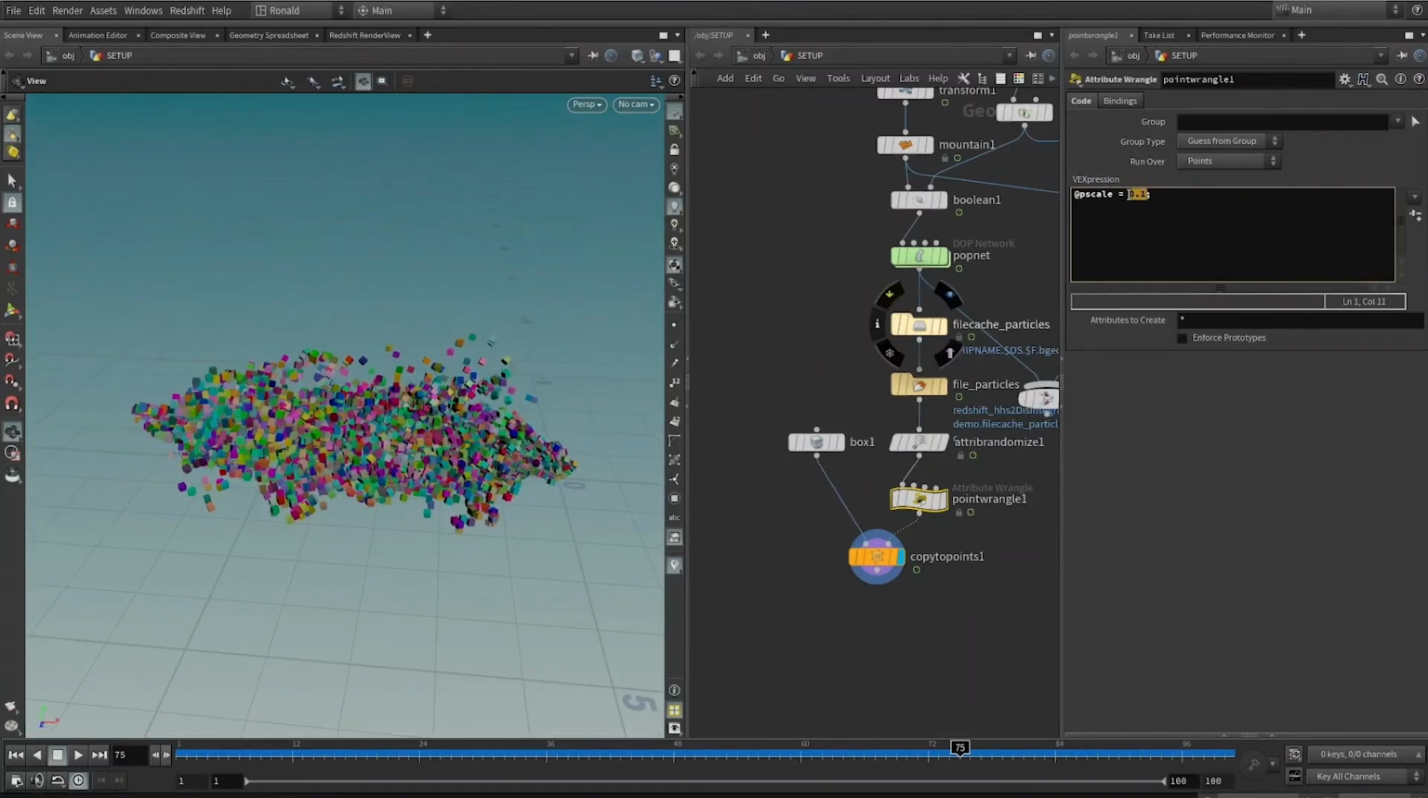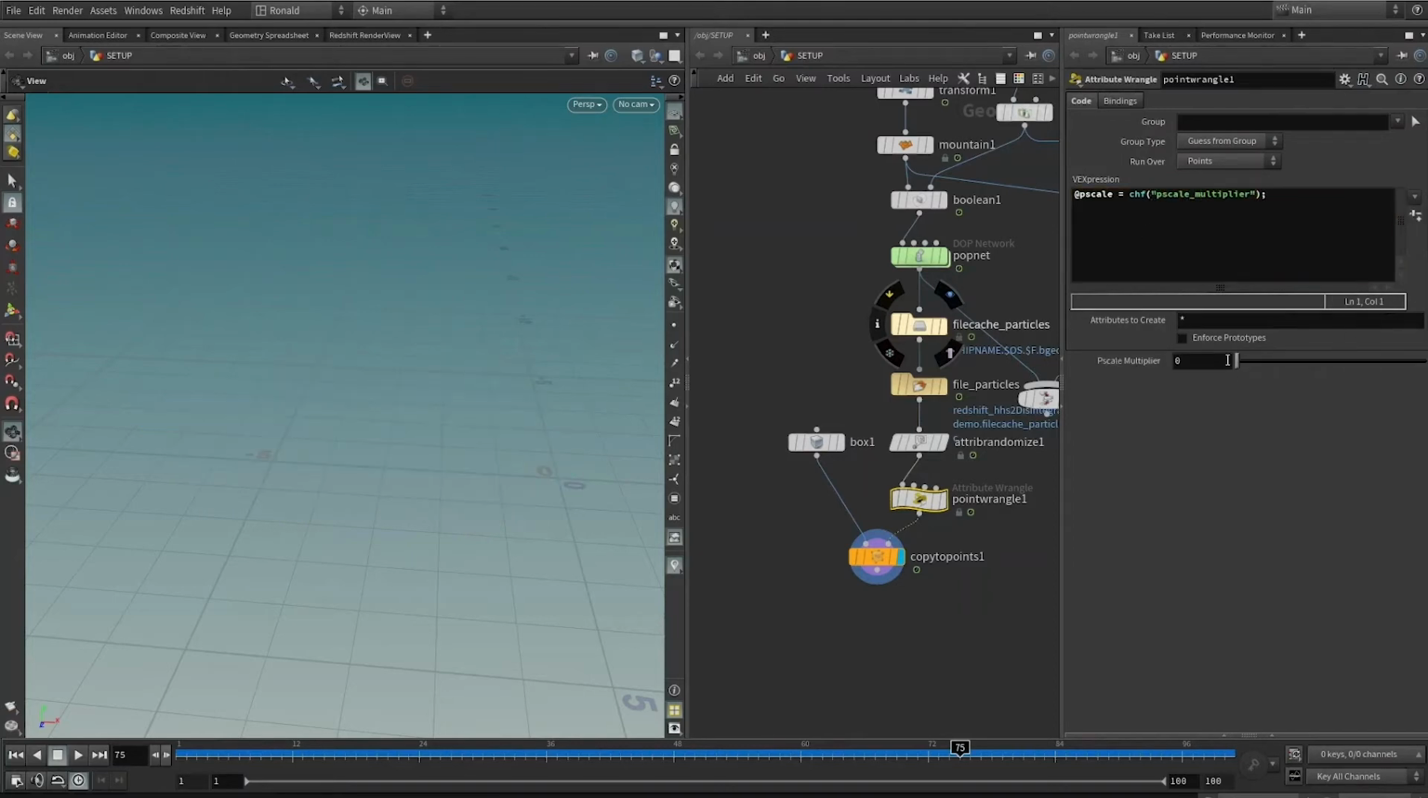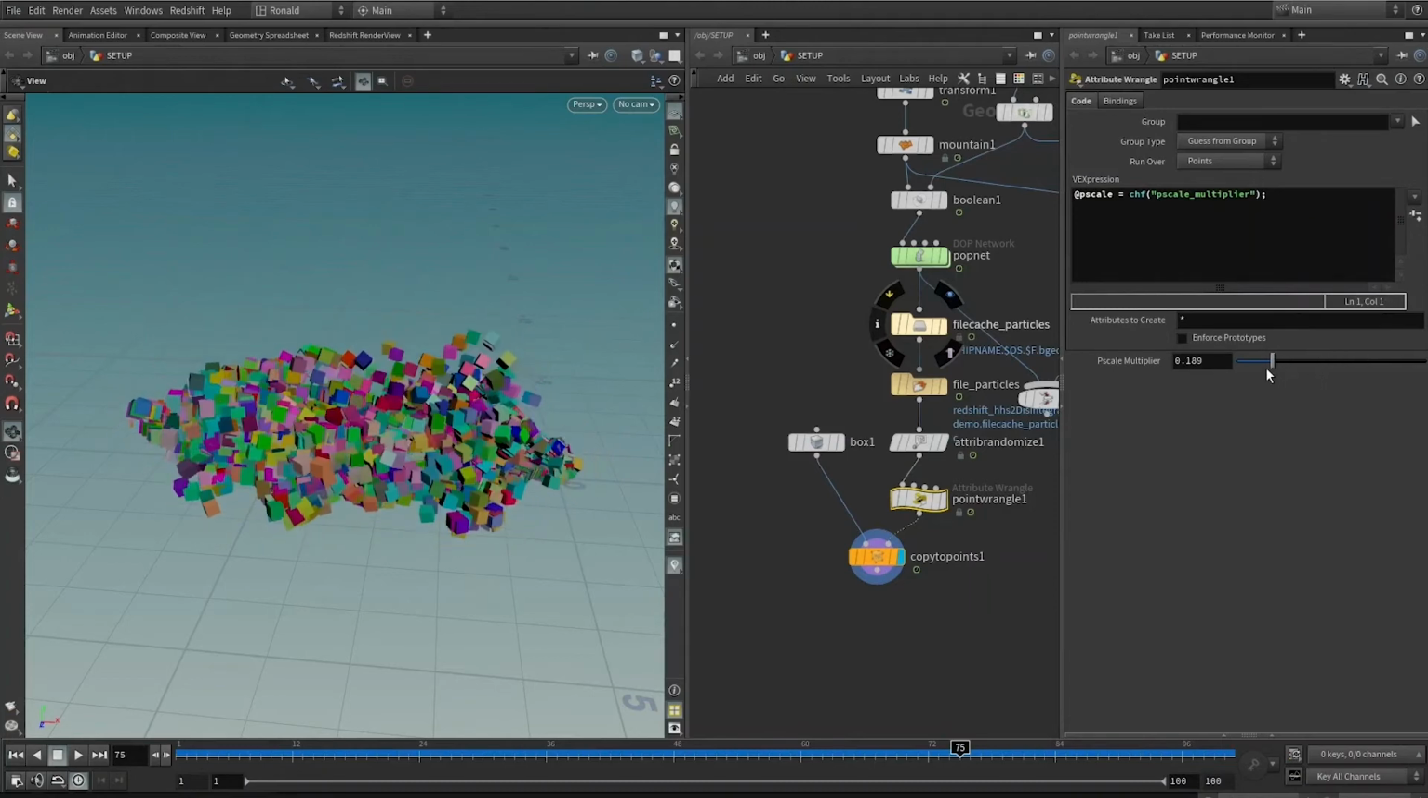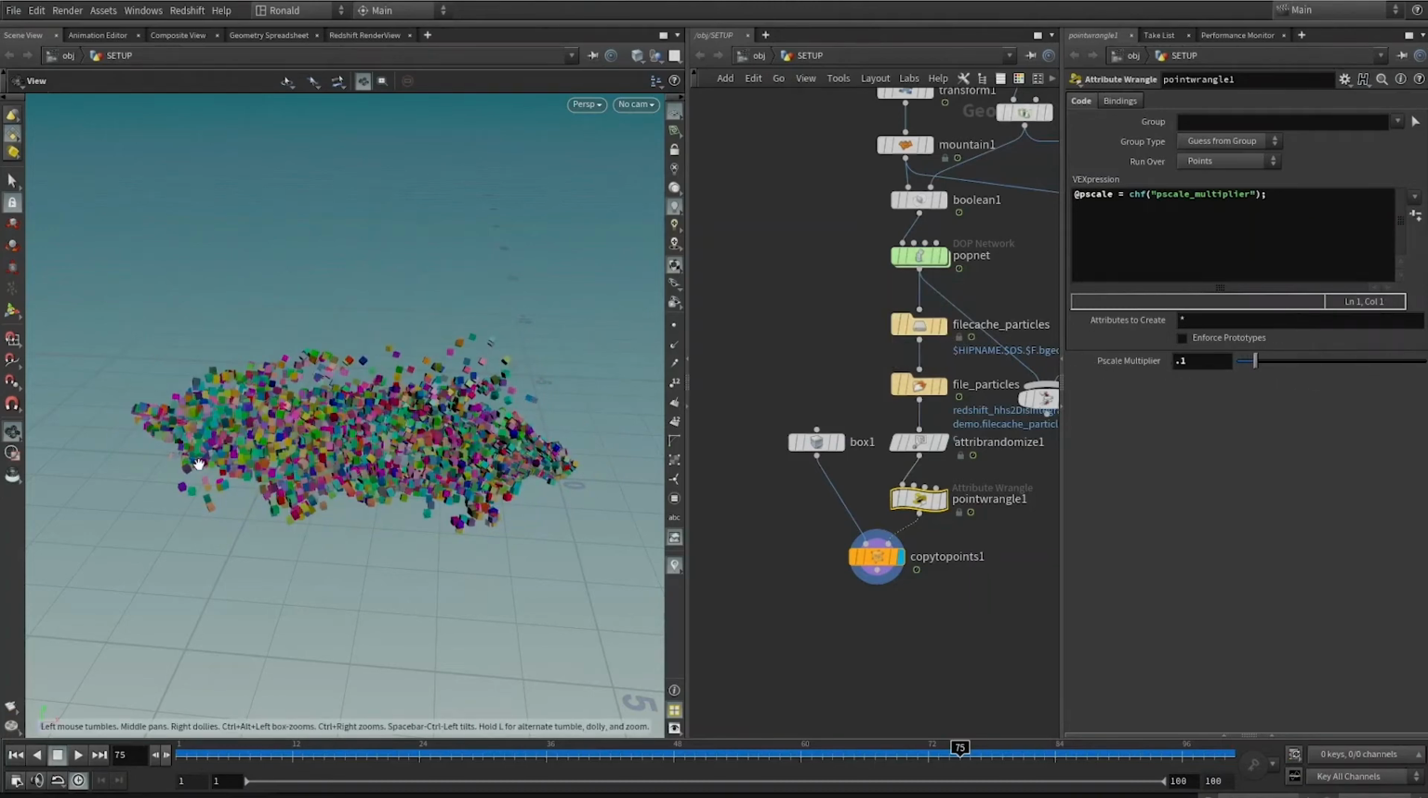So instead of writing a strict value over here, I'm going to create a UI. So I'm going to type CHF, which stands for channel float, and I'm just going to type p-scale multiplier and press this button here, and then we get a slider, which we can slide the size. So that's a good start. I'm going to set it to 0.1 for now.